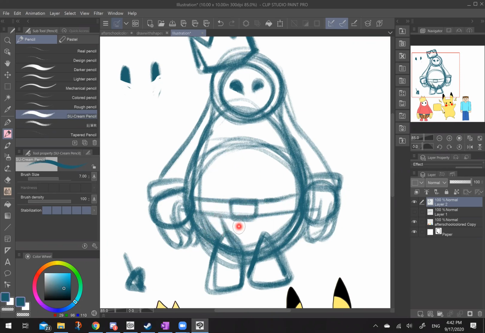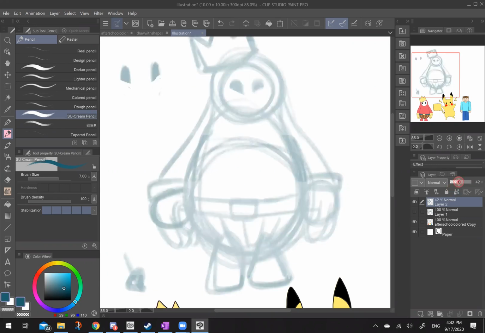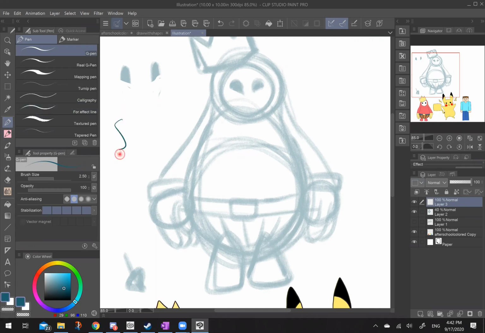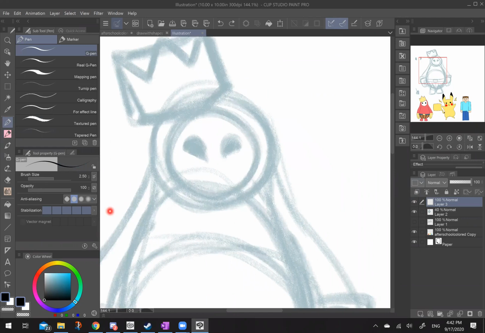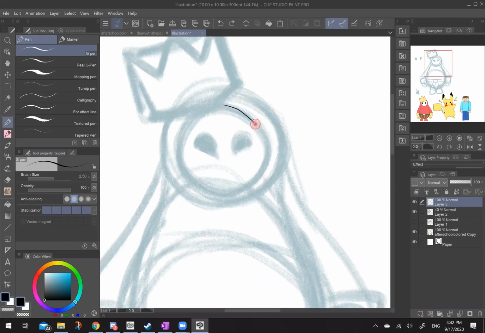And then he has striped pants. So I'm going to turn this down in opacity. And then I'm going to make a new layer. Oh, that's not the new layer button. This is the new layer button. And I'm going to switch to the pen tool. And I'm going to choose black. We're going to start with his face.